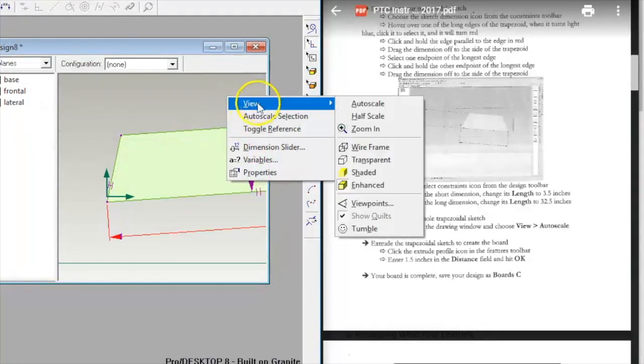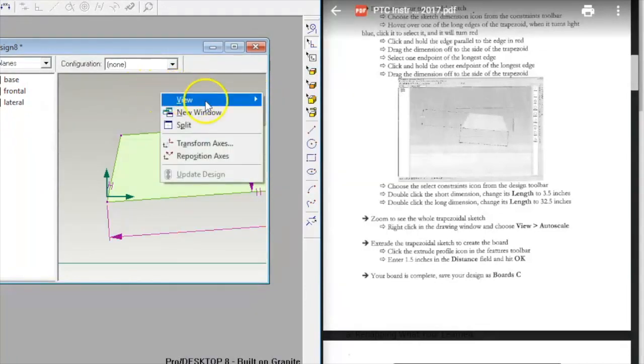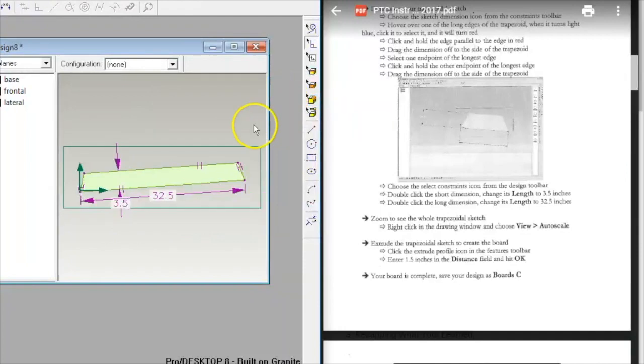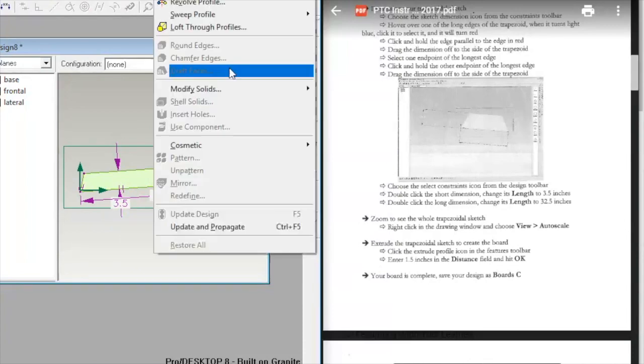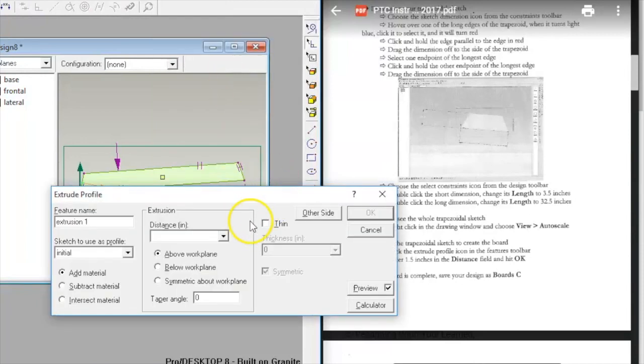So now we're going to right click on the window, click view, and then auto scale. Click the extrude profile icon from the feature toolbar. Or another good way, like I said earlier, is you can do Alt, press R, release it, then press E.